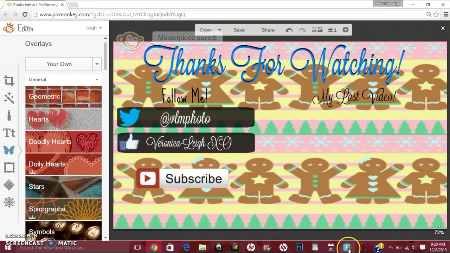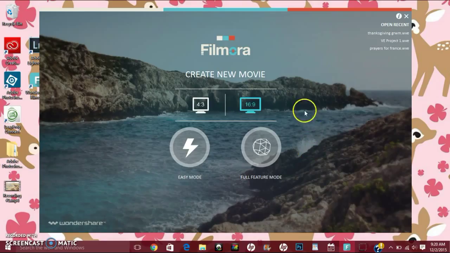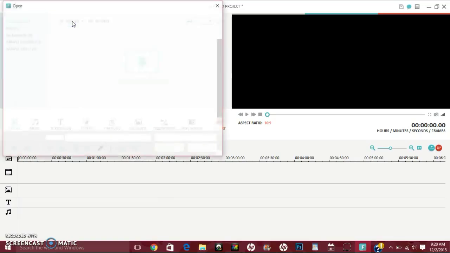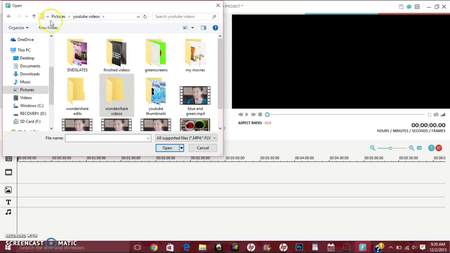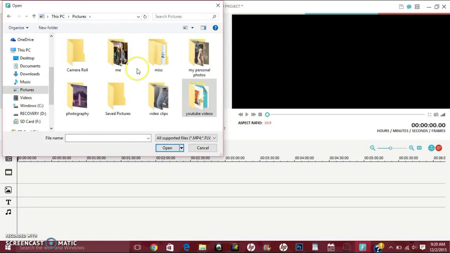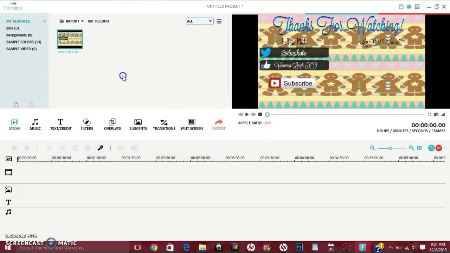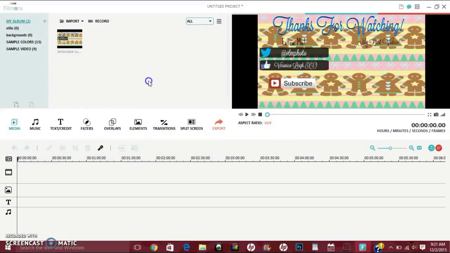Okay, and now I'm going to go over to Filmora, which is where I do all my editing and everything. I'm going to click the option for 16:9, and I'm going to go into full feature mode. Okay, so once Filmora is opened, I'm just going to go up to import, and I'm going to get my end slate that I just created, and I'm also going to get my clip from my last video.